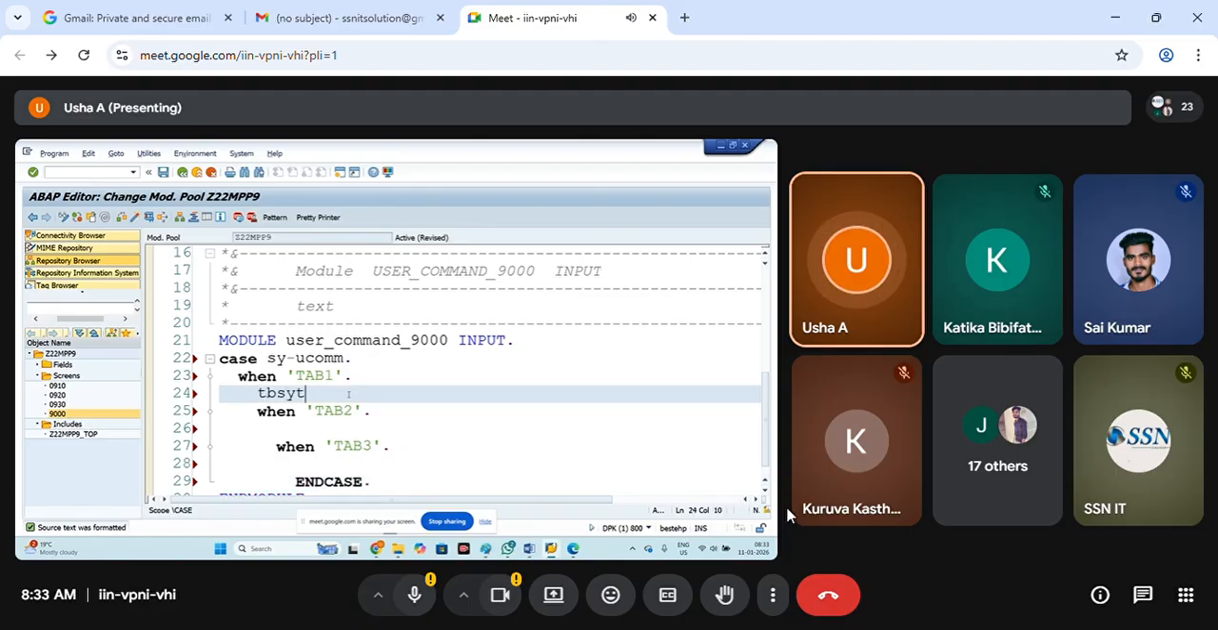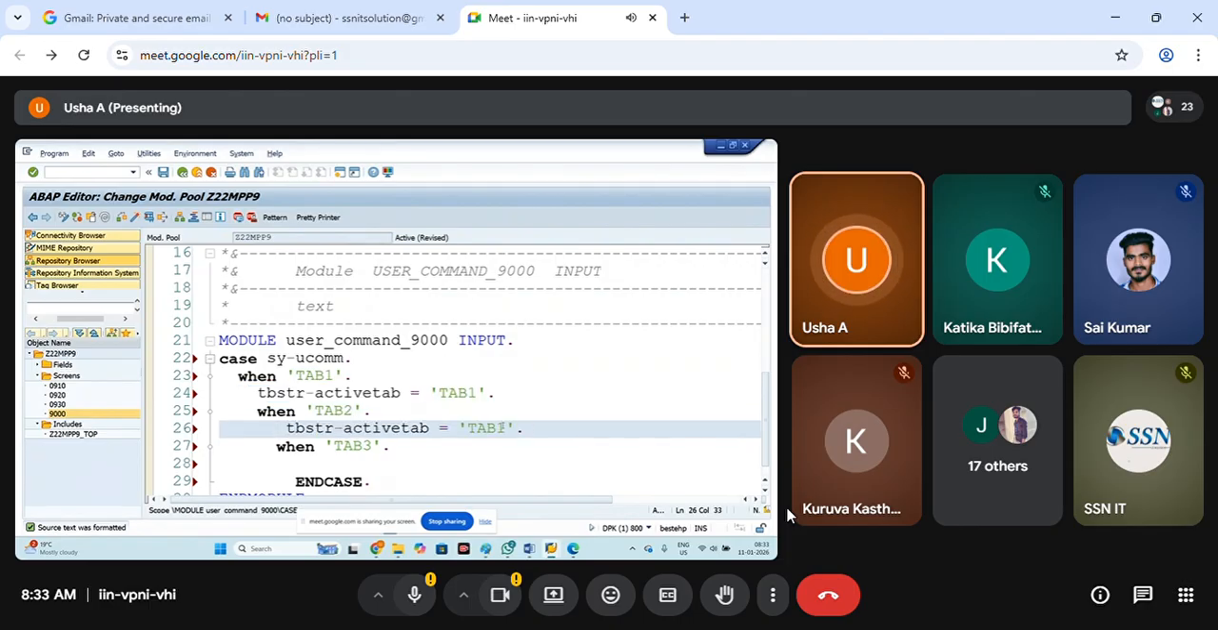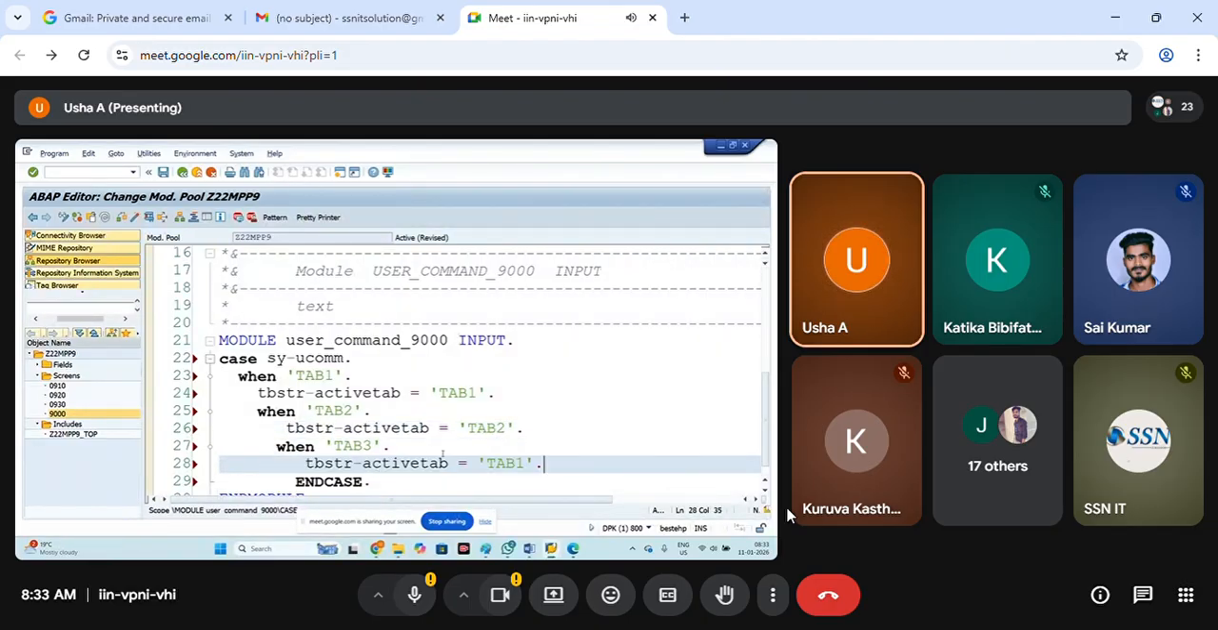We have TBSTR, which is my tab strip name. Under that, ACTIVETAB is the one where we give the name of the tab. I have taken the same, tab 1. So when the tab 1 FCT code triggers, the active tab, meaning the showing tab, should be tab 1. And this is tab 2. This is the name of the tab strip, when this is the FCT code, and here ACTIVETAB is the tab name. Once it is done, activate it. That is fine. You are saying that tab 1 will be active.